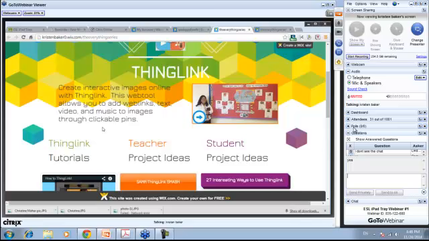So with premium, you can upload video and music, and you can customize your pins, and there are all kinds of ways to customize it. But I think the free account is wonderful.